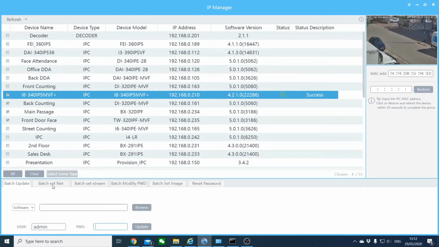Next thing we can do is batch setnet, meaning we can define the IP address of the camera according to what we want. So we can choose whether the camera will get its IP address from the router automatically, from the DHCP, or use the following, meaning that we determine the first address to be given to the first camera, and then the rest of the cameras will get the IP addresses in ascending order. So 10.0.0.1, 10.0.0.2 until 254, which is the ending. Of course, we determine the subnet mask as we like and the gateway as we like. And in order for that to work, of course, we need the right username and password for the cameras.